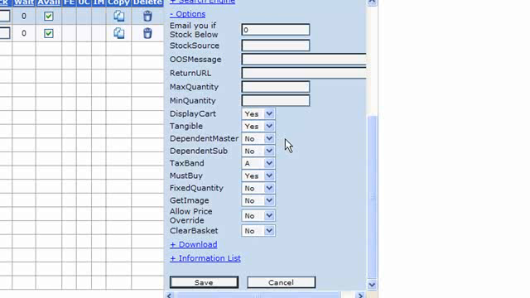Dependent master. Now you can post multiple products to the cart at the same time, and you want to see our other screencasts on this. But if you do that and you set this product to dependent master, let's go back to the example of a torch and batteries. You would set the torch product to a dependent master, and then when the torch and the battery are both sent to the cart, or in fact you don't need to send them at the same time, the batteries might be in the cross-sell upsell, then the batteries would become a subordinate of the torch. And what that actually means is if you remove the torch from the basket, then the batteries would be removed as well. Yeah, so that's really cool.